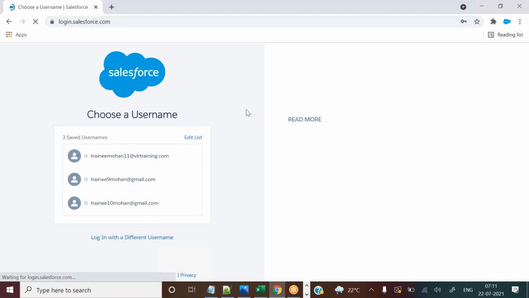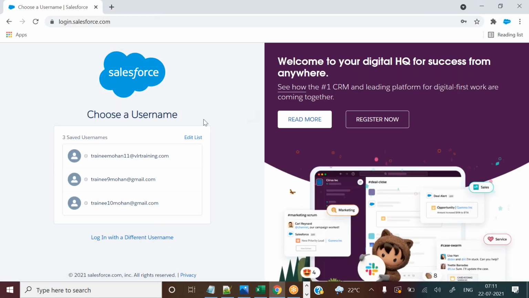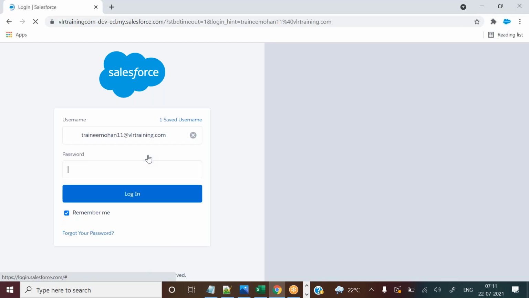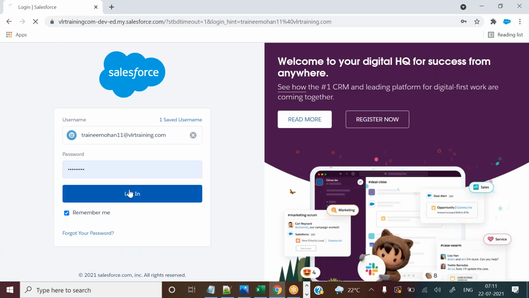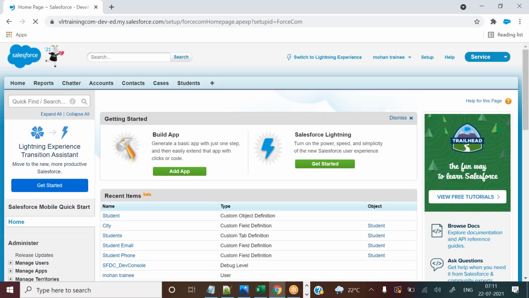So how to log into Salesforce, guys? Login.salesforce.com. With that you can log in, and Trainee Mohan 11, that is my username. So now I am able to log into the Salesforce area, and now I am in which view? Classic view. And yesterday, what I discussed, guys, I explained about the object, fields, and tab. Three things we discussed in our yesterday class.